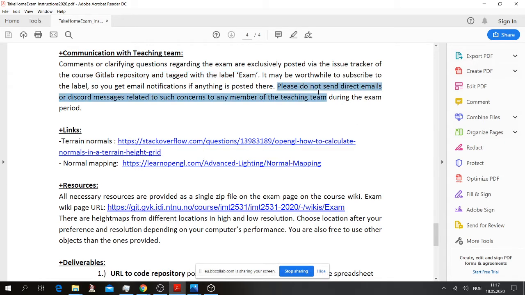Direct emails are getting chaotic and difficult, and it's always nice that everybody gets to see what issues there may be. So we avoid this one.